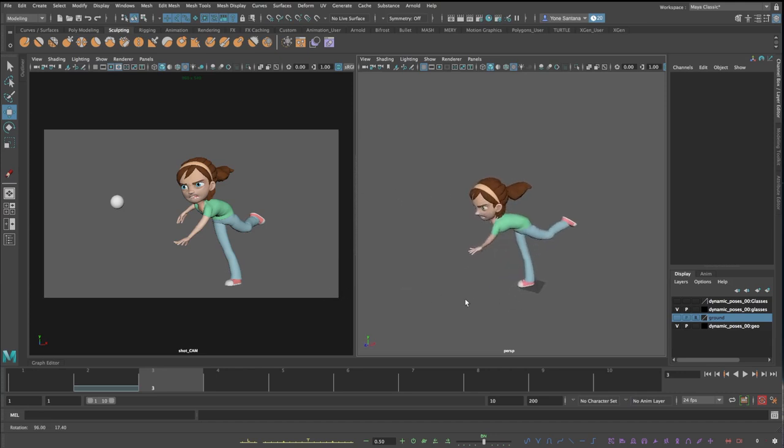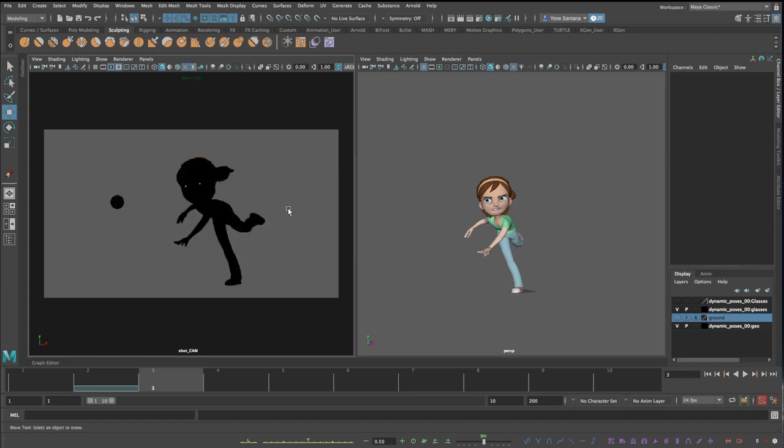Even though we're posing from one main camera, we are going to finish off by looking at the pose in the perspective view and checking that it works from all angles. It's almost like it has to work like a sculpture more than a flat drawing.